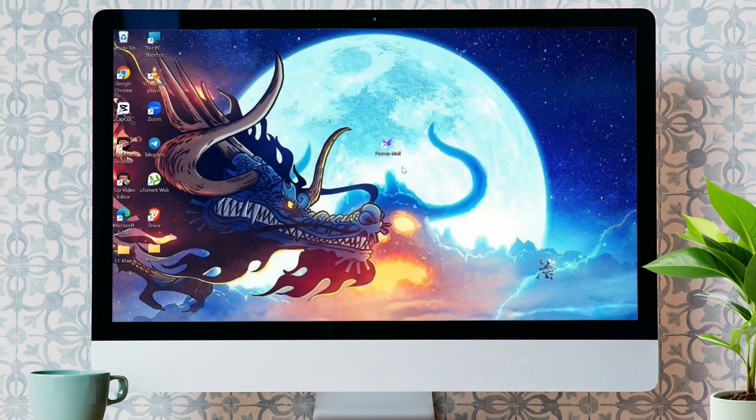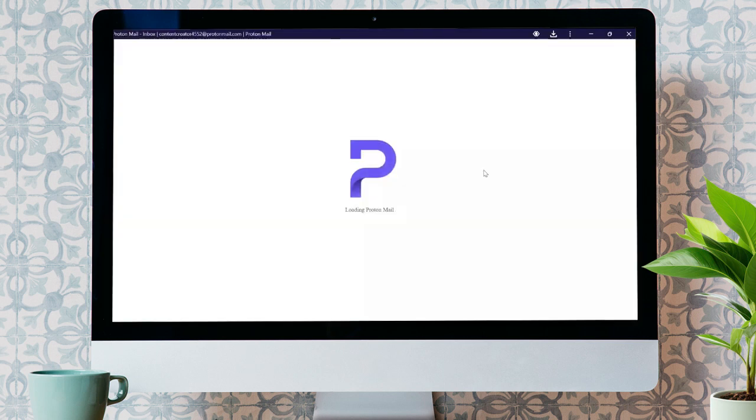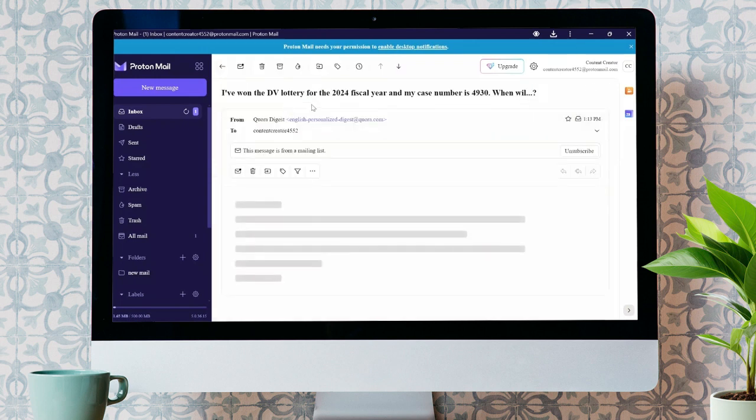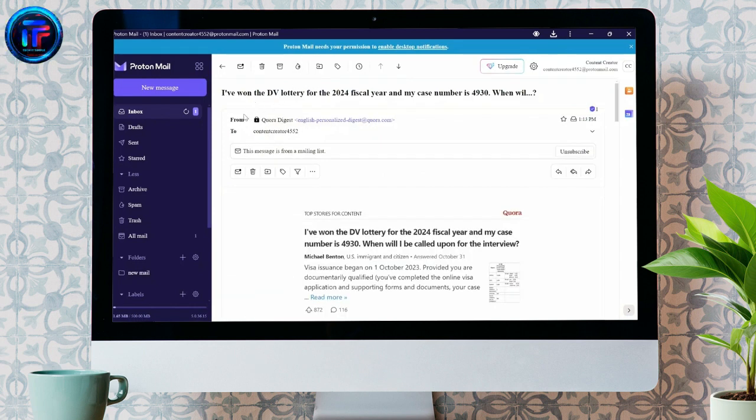In order to block someone in your Proton mail, you firstly have to open your Proton mail application or open it in any of your browsers. Now, after opening the Proton mail, you will see all of the mails or accounts that you have in your inbox. You just simply have to open any of the mails from the person that you want to block.